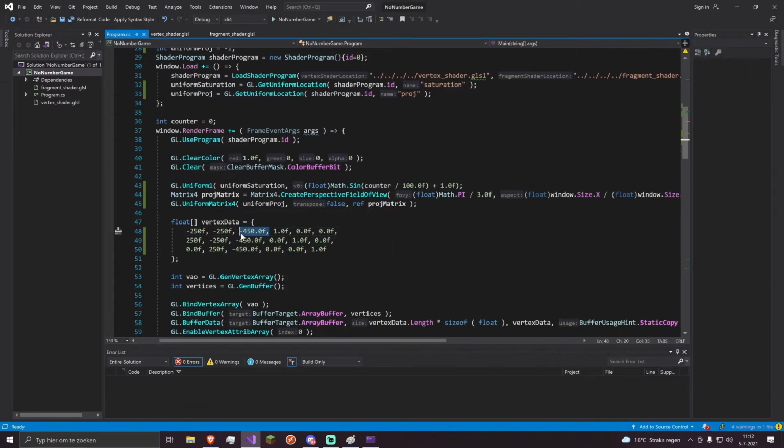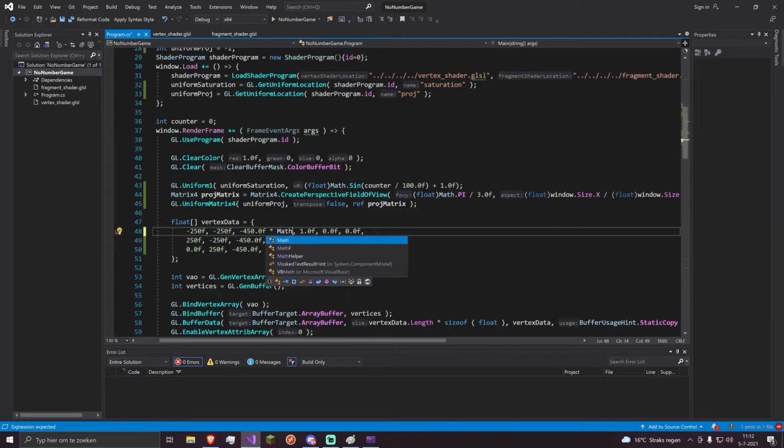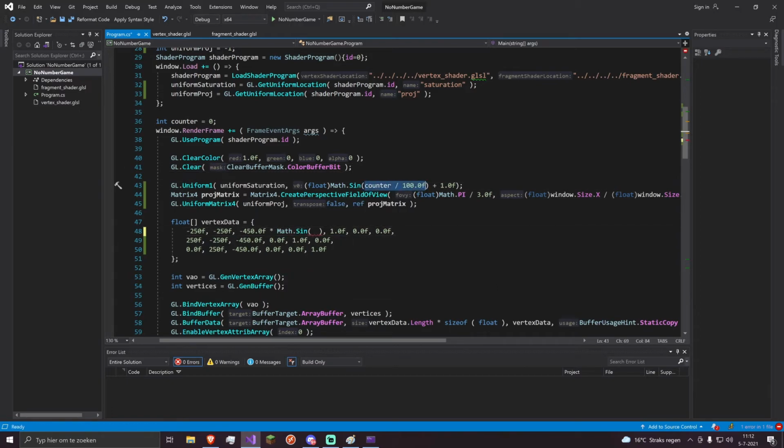Now, to prove to you that this is not just some strange orthographic projection, I'm going to change the depth here. Of course, you could already see that actually, because we were very much zoomed into the thing when it was close to the screen. But just to make it very clear, what we can do here is multiply this by math.sine of the counter divided by 100f. And this, of course, has to be a float. Now, sine will range between minus 1 and plus 1, and we only want it to go between 0 and plus 2. So we'll just add 1 to the sine, and now the range is correct.